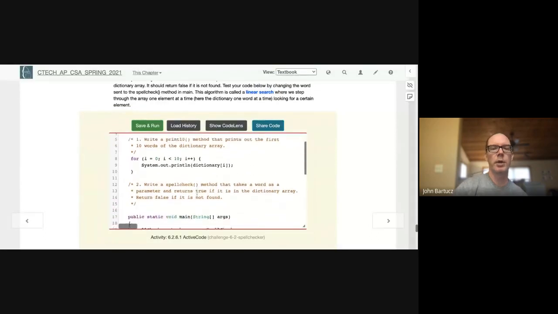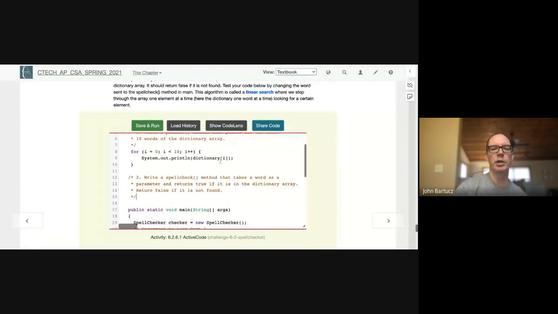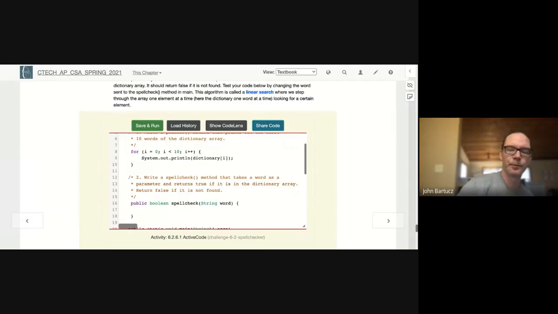Okay, and then the second part just goes through the entire dictionary, taking a word as a parameter and returning true if it's in the dictionary array. So we need to write a public Boolean, so it's going to return true or false, spell check, and it's going to take a string as a parameter. Right? It returns true or false, so it's Boolean. Has to be public so that everybody can use it. Has to be called spell check because that's what they said. And then it takes a string word as a parameter.